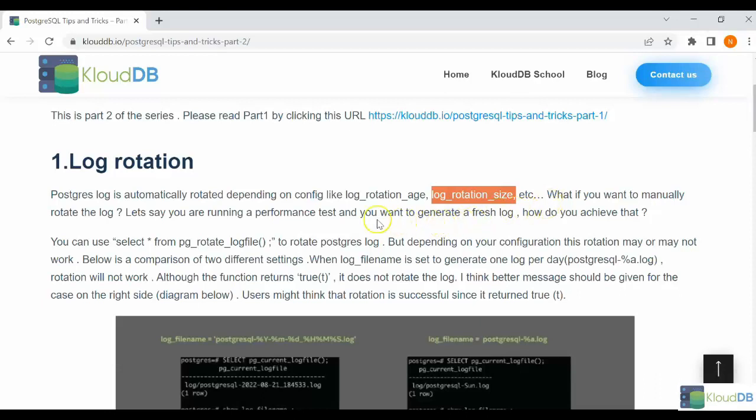Let's say you're running a performance test and you want to generate a fresh Postgres log so you can record the queries from there on. You would need to do your on-demand log rotation. So how does that work?